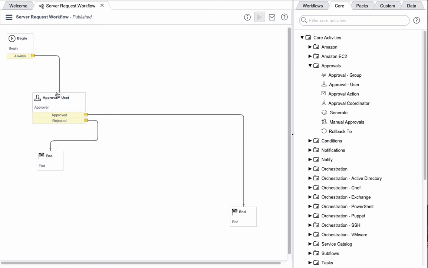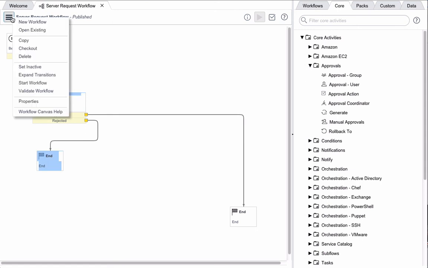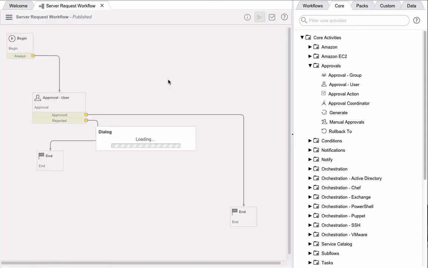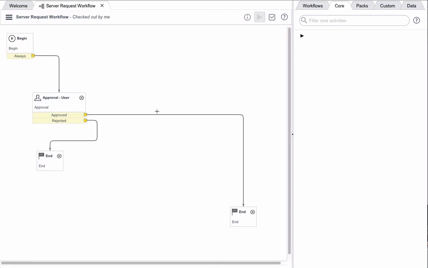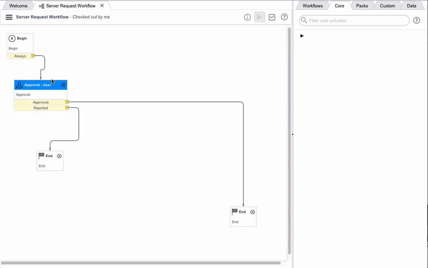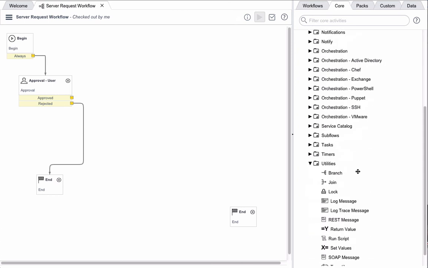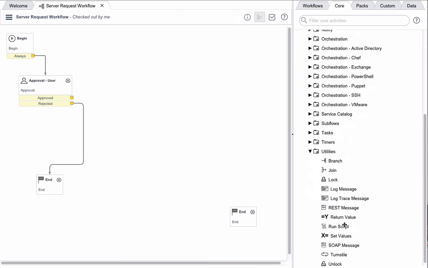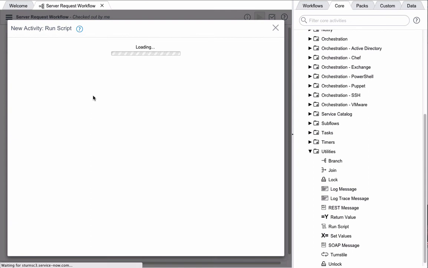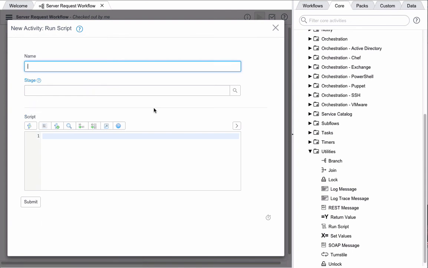So the next thing we want to do is put in a check. So I'm going to check this out so I can start editing the workflow again. I want to put a check in here to see if PCI was selected. And so we're going to use a little bit of script to do this, very simple to do. So we're going to come over here and grab a run script activity. I'm going to call this PCI, and I'll put a question mark there.